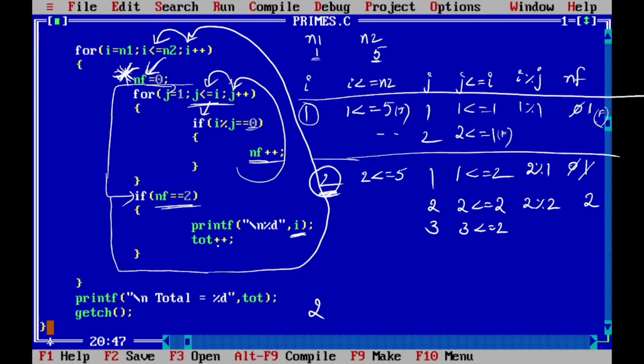And here total plus plus. Initially total value is 0. Now after printing this 2 number at output, total value will be incremented. Now total value is 1. Okay. After that this i value incremented. Now i value is 3. So again same steps repeated for this 3.